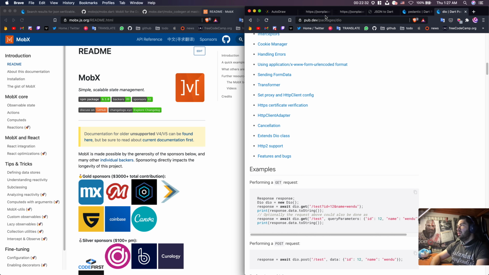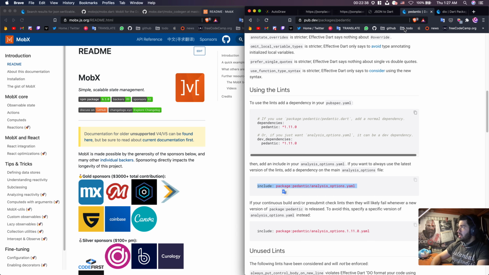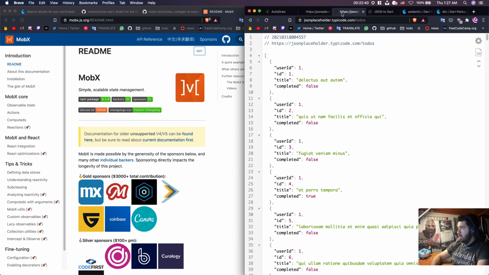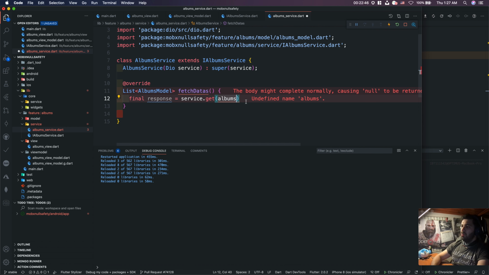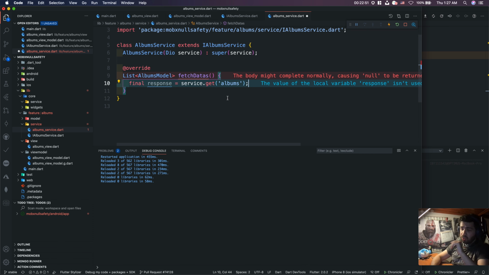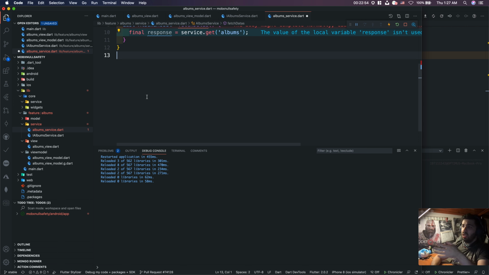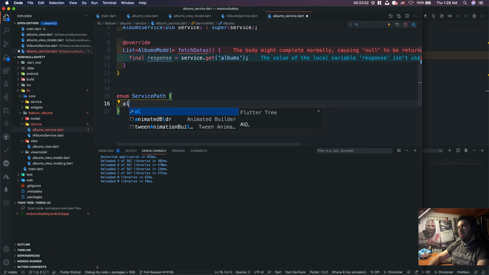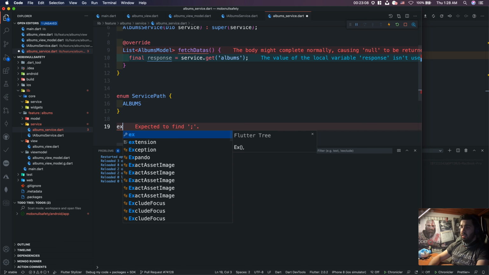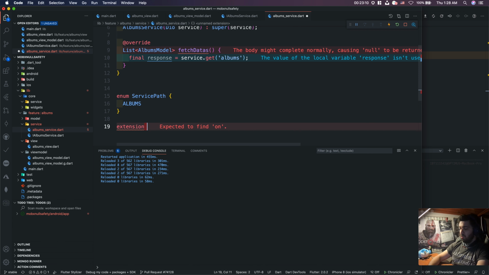I just write endpoint. What we endpoint, album, maybe albums, not todos, yeah, albums. Actually I don't know, I don't like this usage. I write an enum class, service path, yeah, and albums. I write albums, and I declare an extension with service for service path.